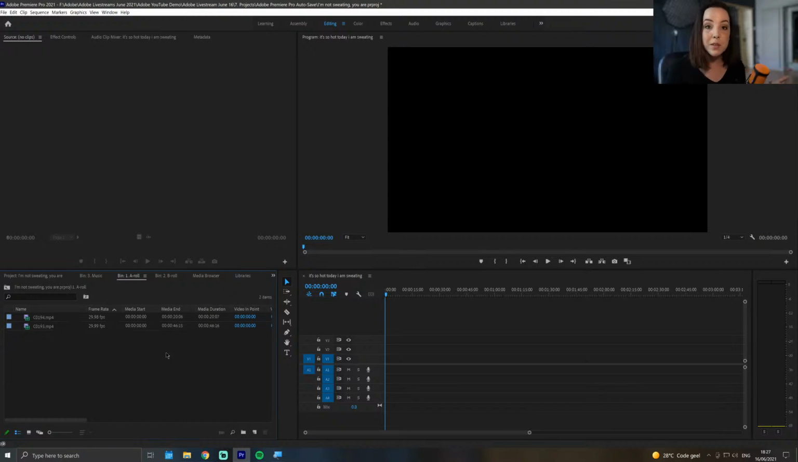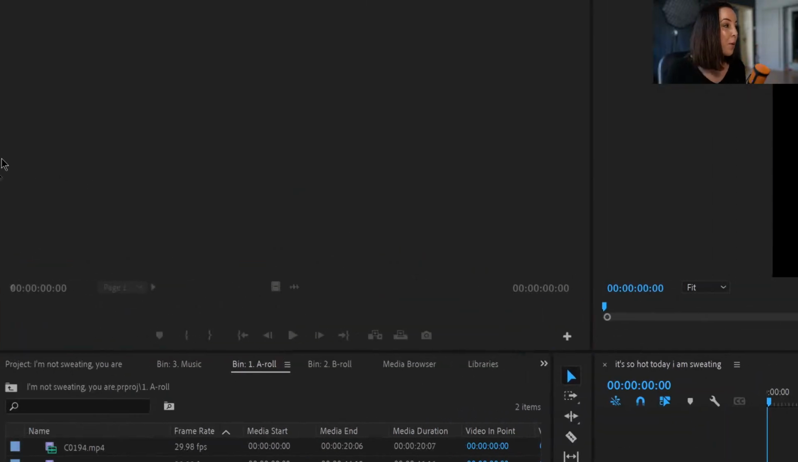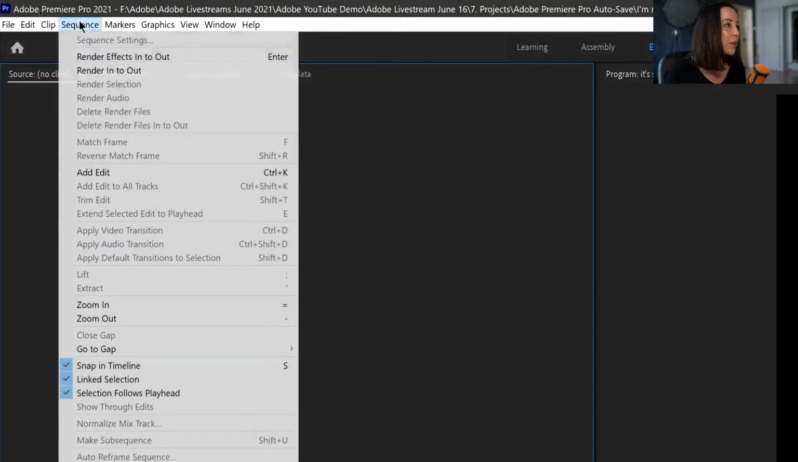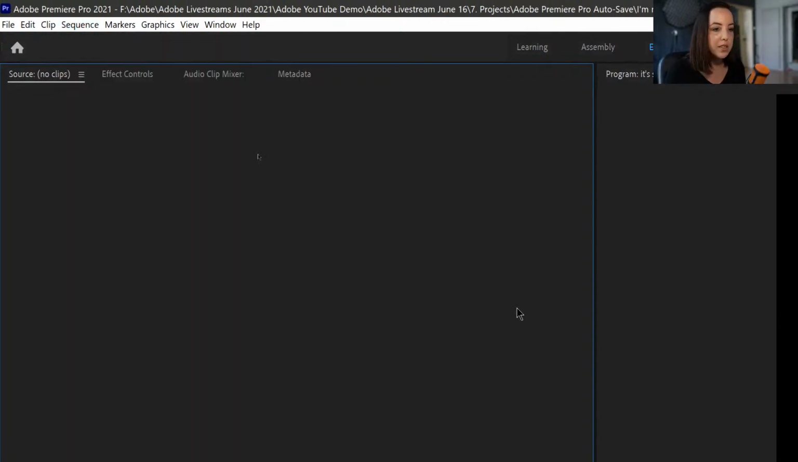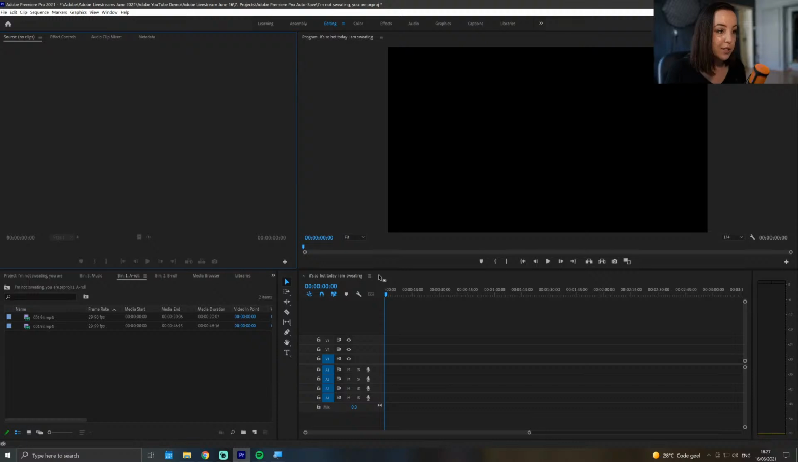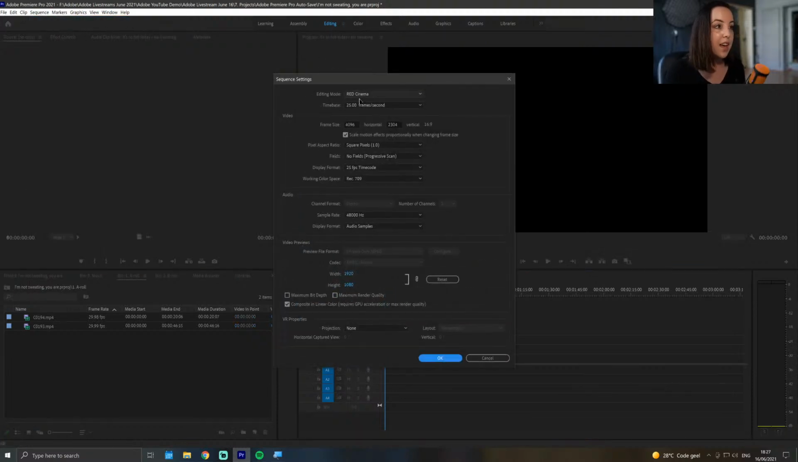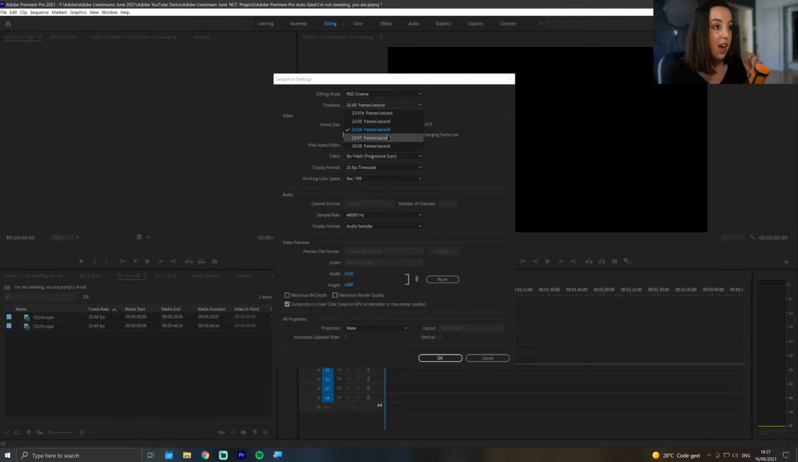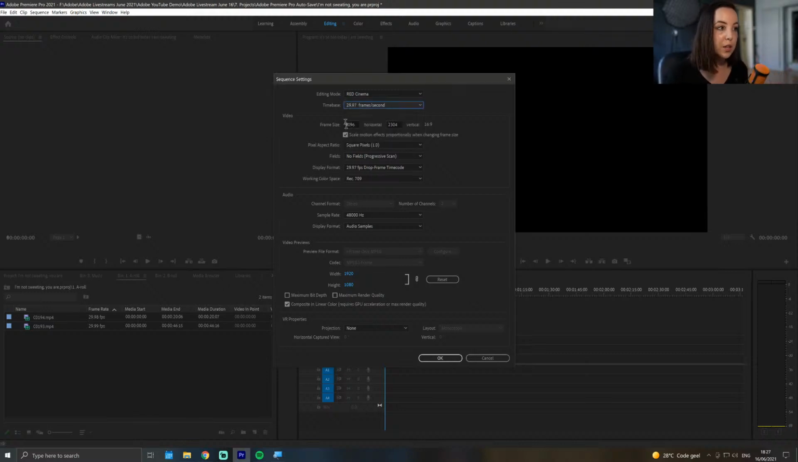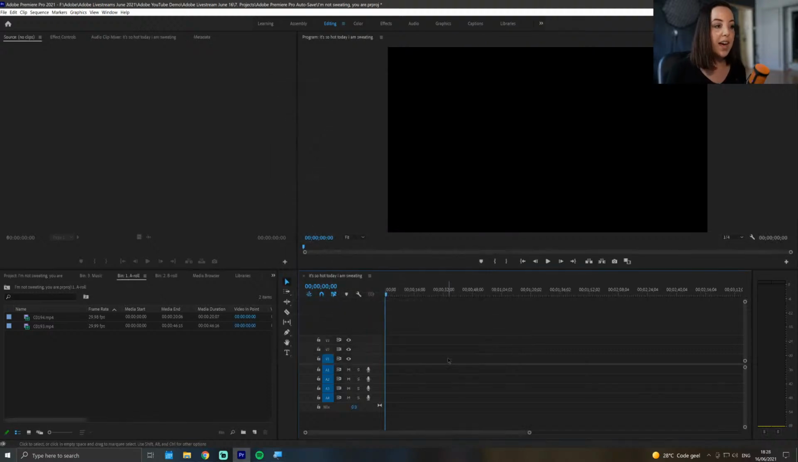Now, if this happens to you, you don't have to worry. What we're going to do is go up here to Sequence. Whoops, we need to have our sequence window selected, and then up to Sequence Settings, and then here we can change anything. So if at any point you need to change your sequence settings because maybe you made the same mistake that I did, you can just choose your new frame rate right here, hit OK, and now everything is adjusted.